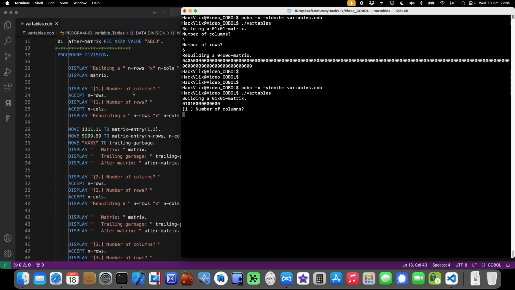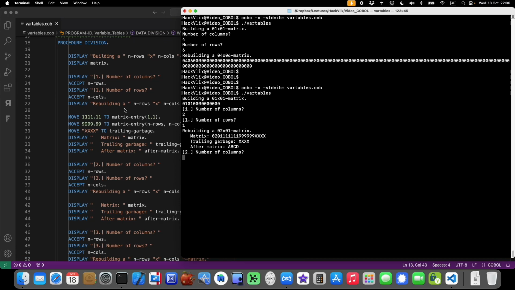Now the next thing that happens is we read the number of rows and columns. Let's say 2 columns and 1 row. And then we have a 2 by 1 matrix, so actually a short vector. And we move 1111.11 to the first matrix entry, and we move 999.999 to the last matrix entry. And we move XXXXX to trailing garbage.